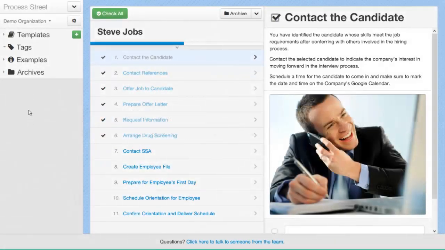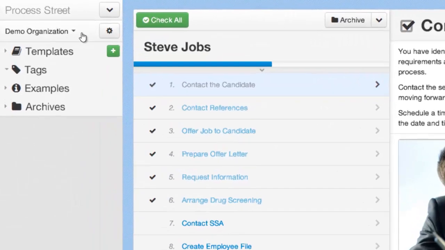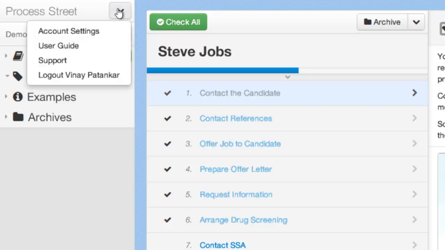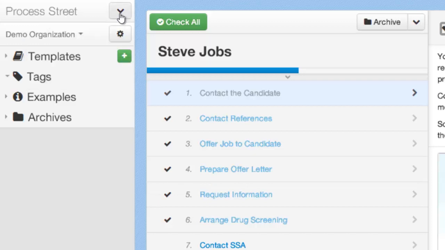So to get started, I just want to give you a quick overview of the different areas of Process Street. Over here on the left, you have the sidebar, which is where your main navigation and controls are. You can control your user account settings and you can access the user guide from this drop down here.